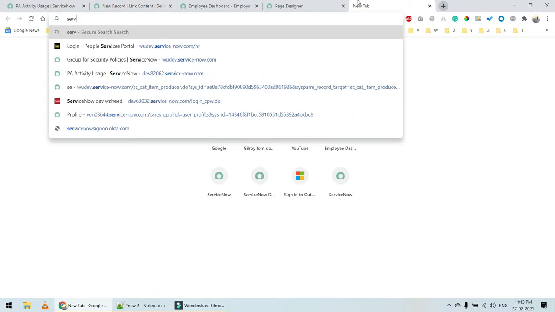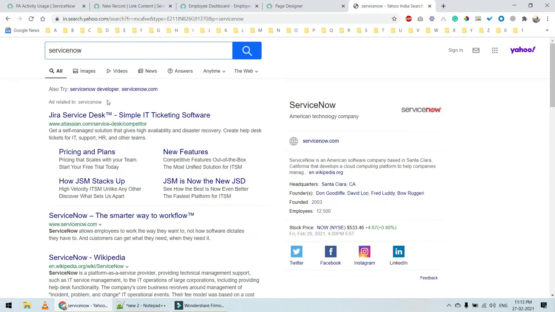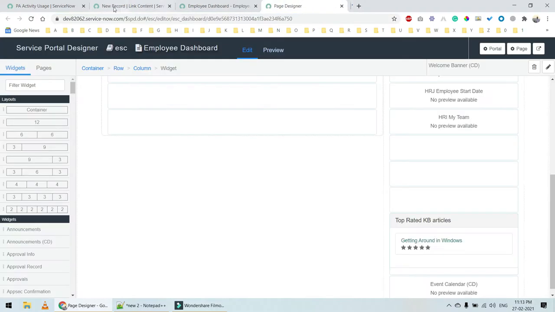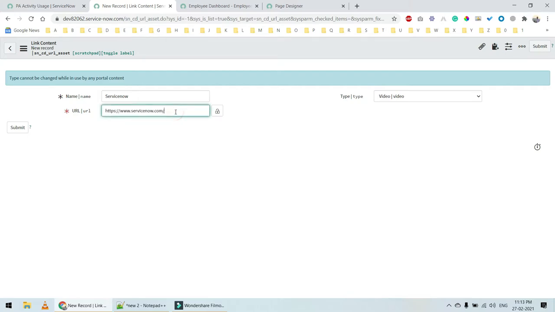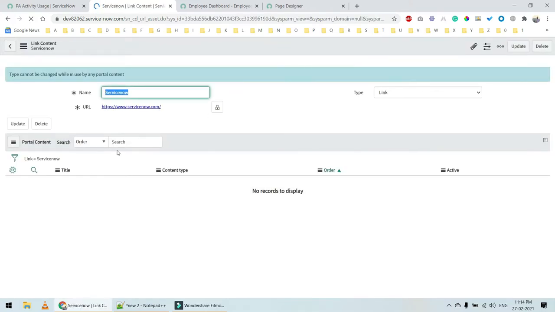Let's take the URL and paste it. And then here you can select a video or link. Right now we are doing the demo on link, and save this. So step one is completed.